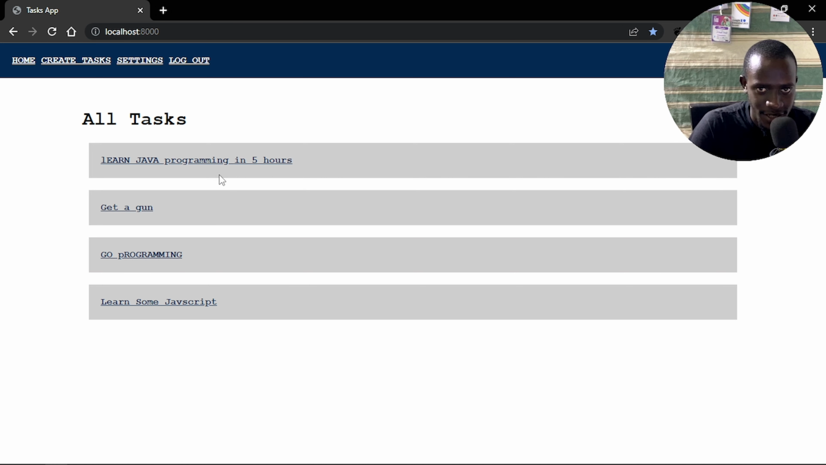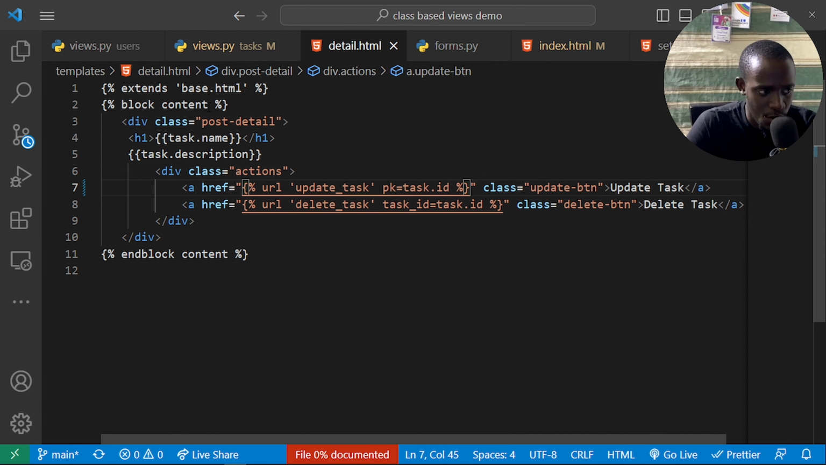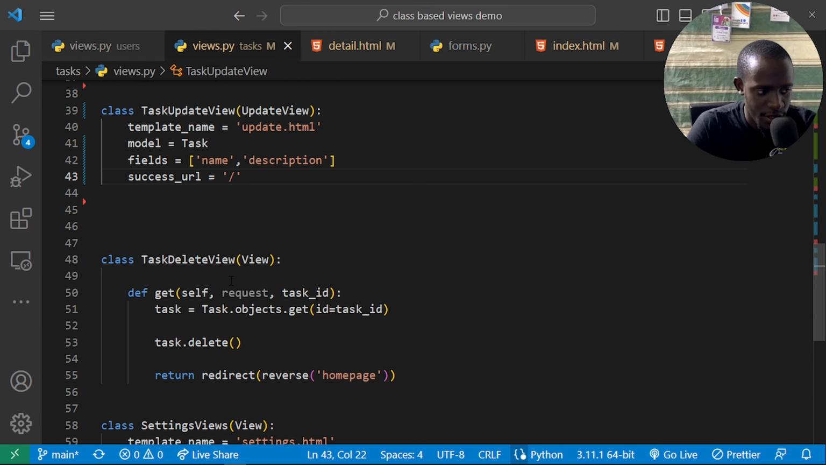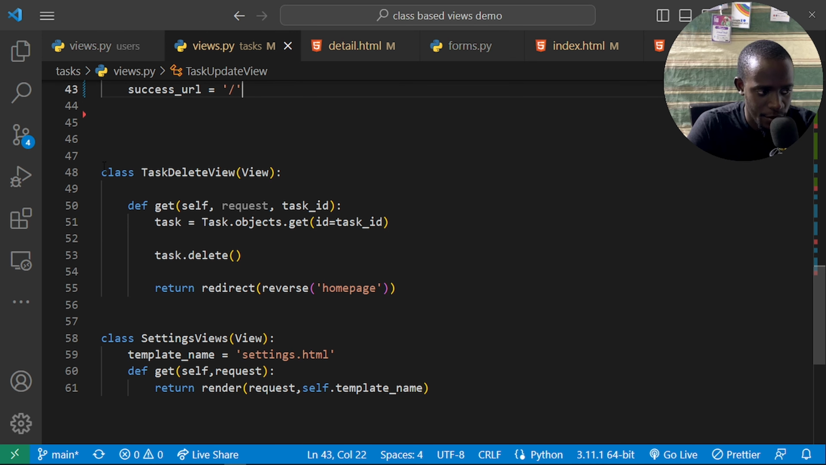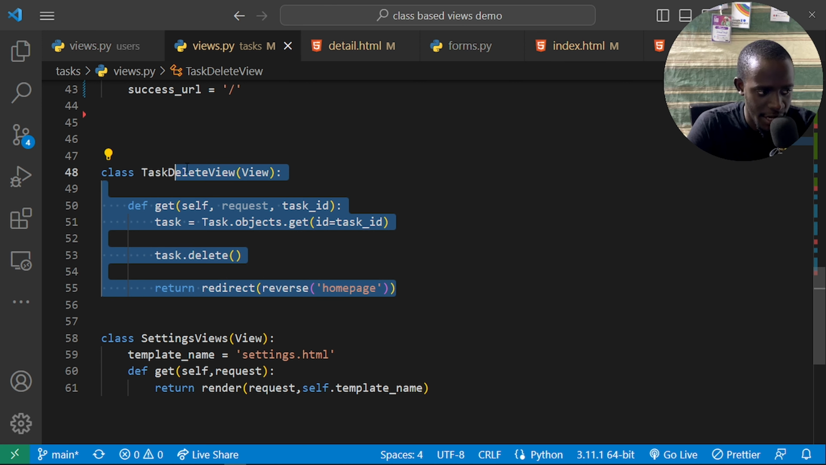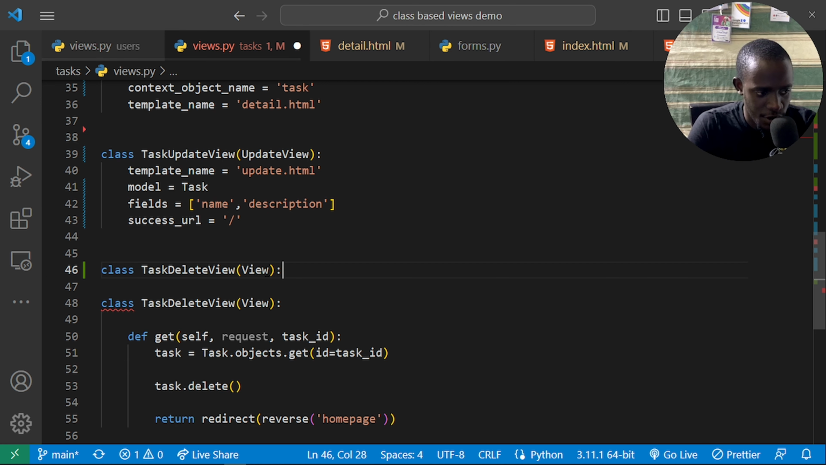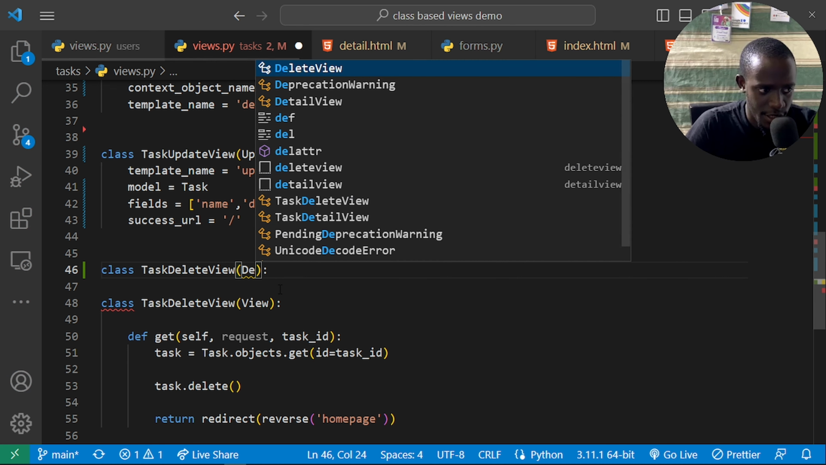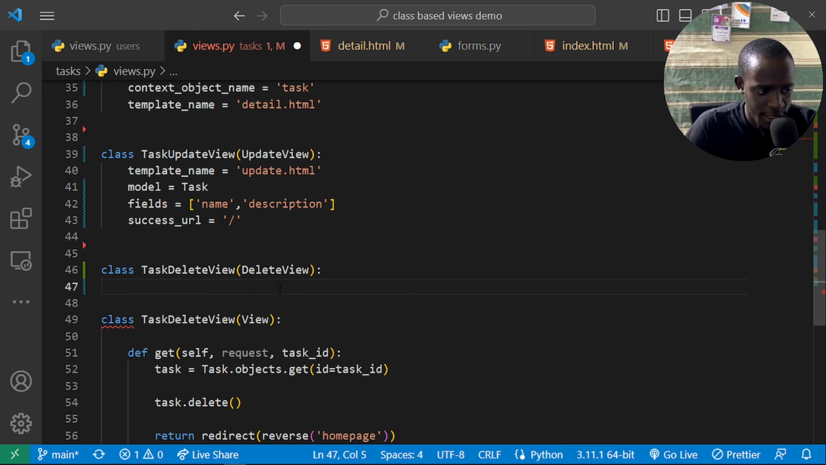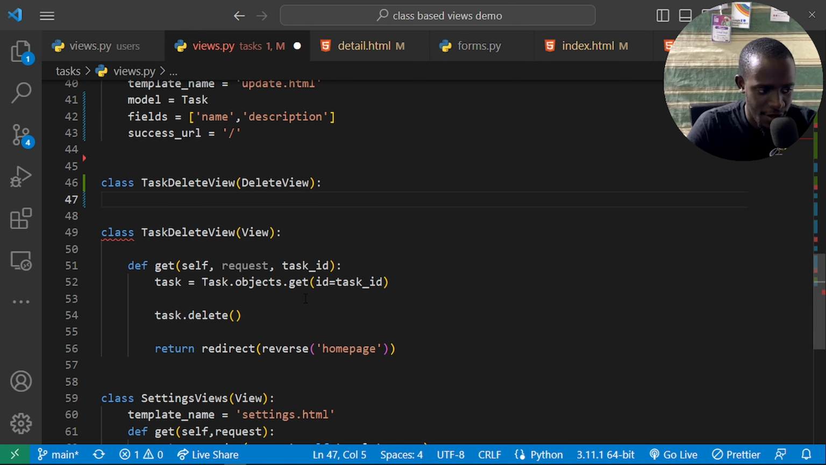Now let us look at the delete view. The delete view is not so different. All we have to do is to go ahead in our views and change our delete view. So I'll just copy what we have here and define it. This is actually going to inherit from our delete view. So I'll just say inherit from delete view, and in here we shall basically have a template, and you're going to find out why we need a template in this case.